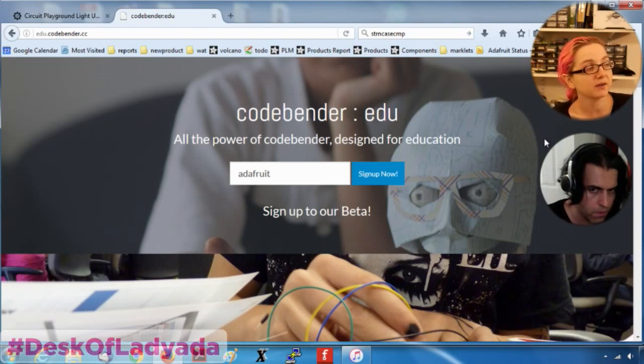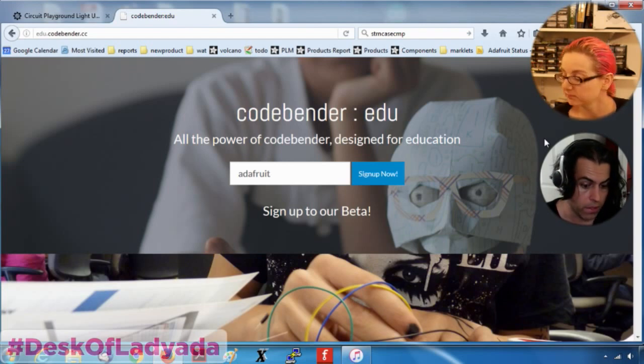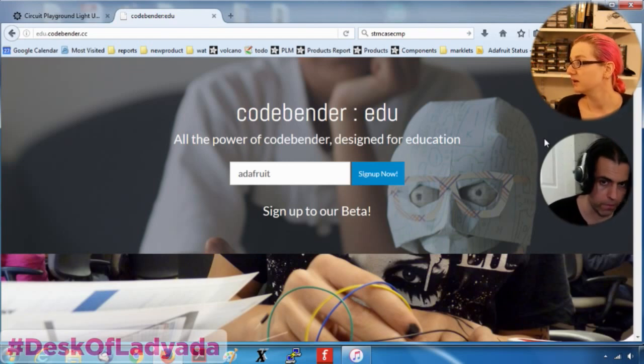Very fast. So if you like Codebender and you're like, this would be great to admin for students and more, this is what Codebender edu is. So check it out. And thanks Codebender for adding Circuit Playground.